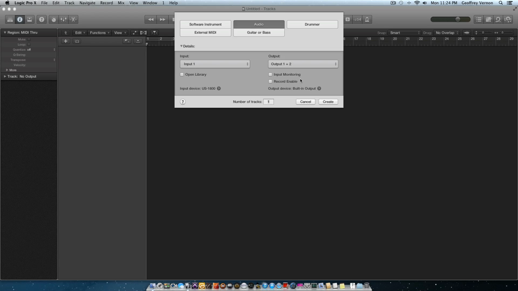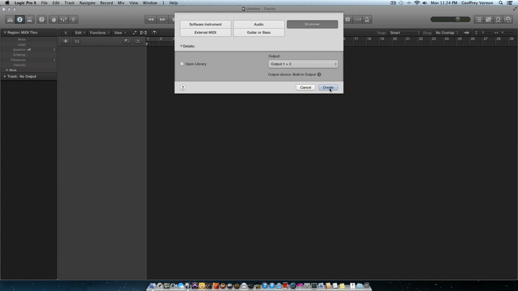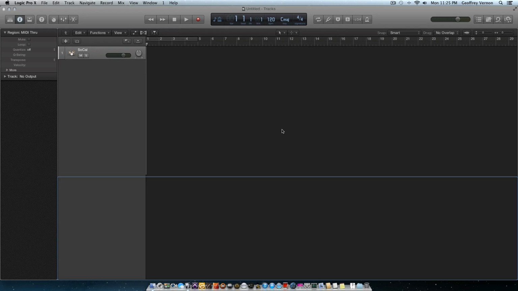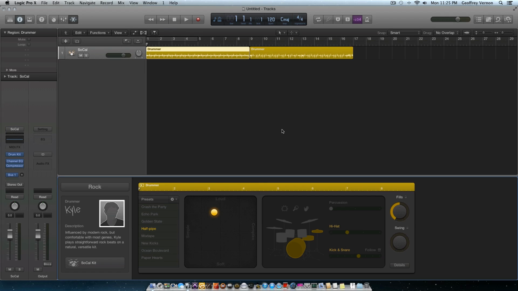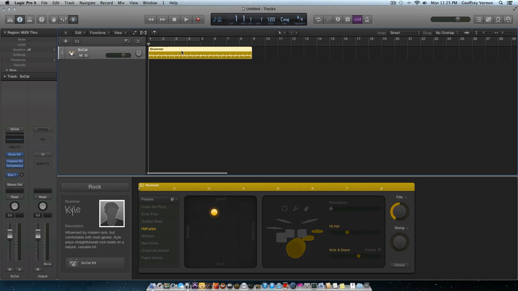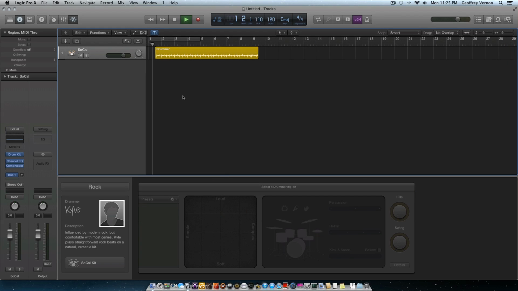In this Logic tutorial, we're going to go over the drummer track. So let's go ahead. We've got a blank session here in Logic. We're going to choose Drummer and create a track. Drummer is pretty much a mixture of audio and MIDI. So this is what the drummer track looks like. We'll just stick with one region. Play real fast.